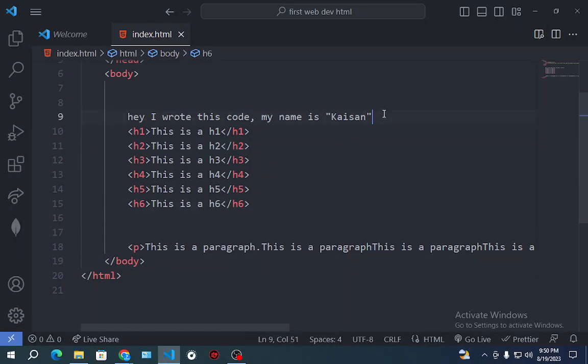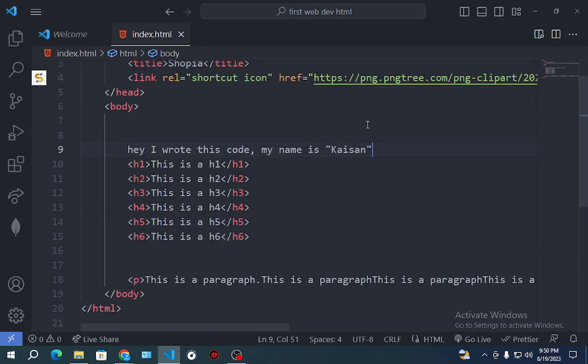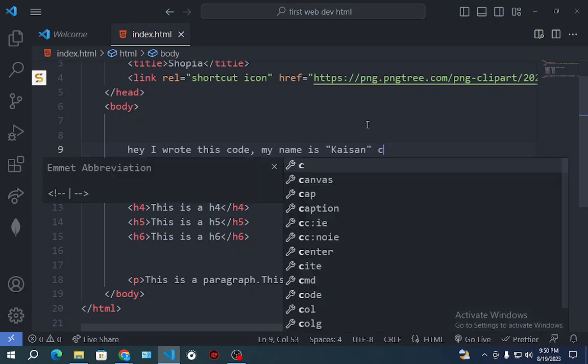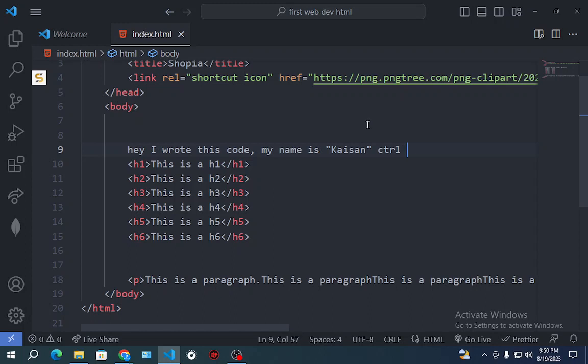Because it's executing, you need to use the control button on your keyboard, control plus slash. You have to click that, control plus slash. So any single line, if you click control plus slash like this, you can write anything in here. It becomes the comment.